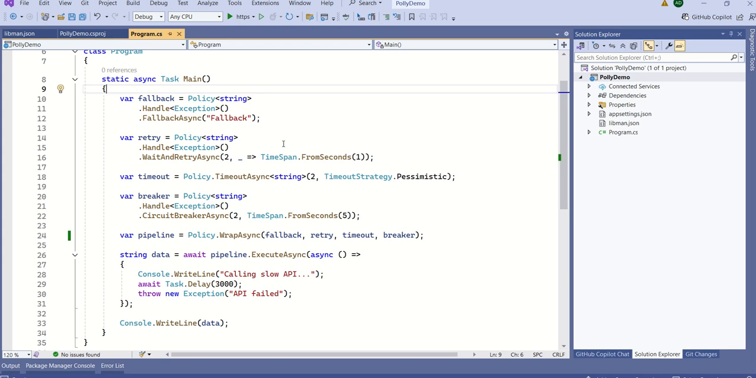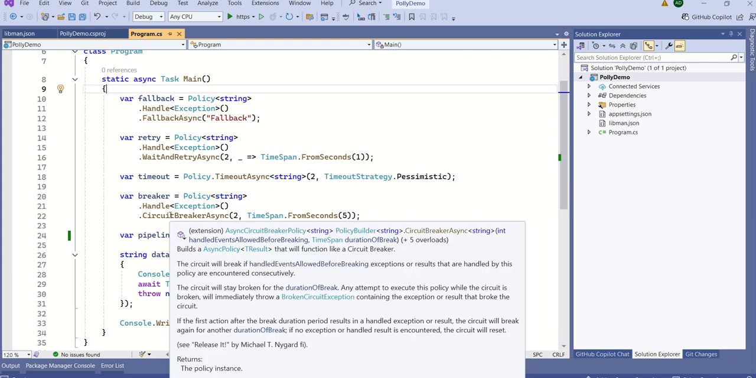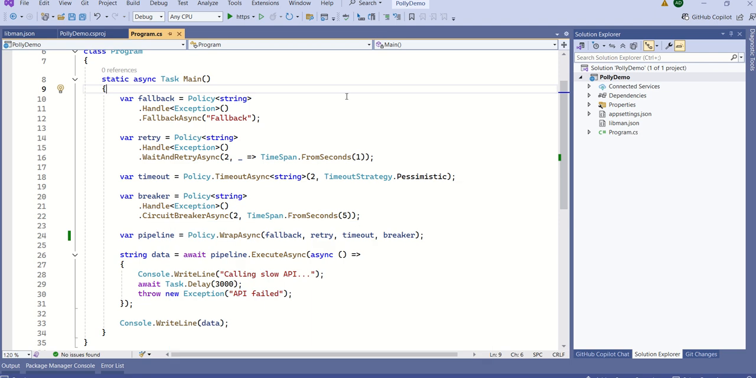Hello friends, I'm going to give an interesting topic about Polly.NET. You might have heard about it previously. I will give details step by step. First of all, I will explain what is Polly.NET.